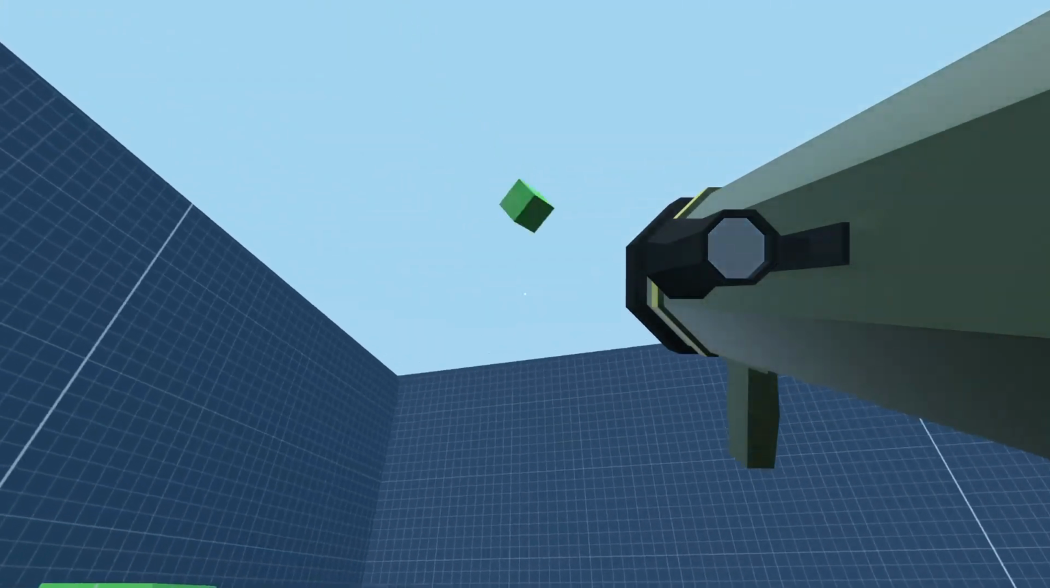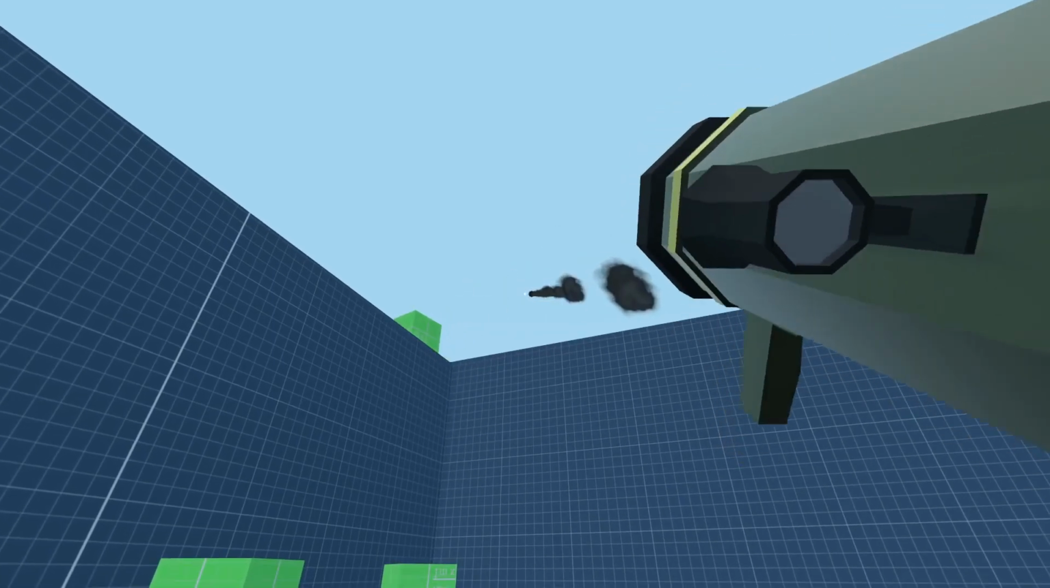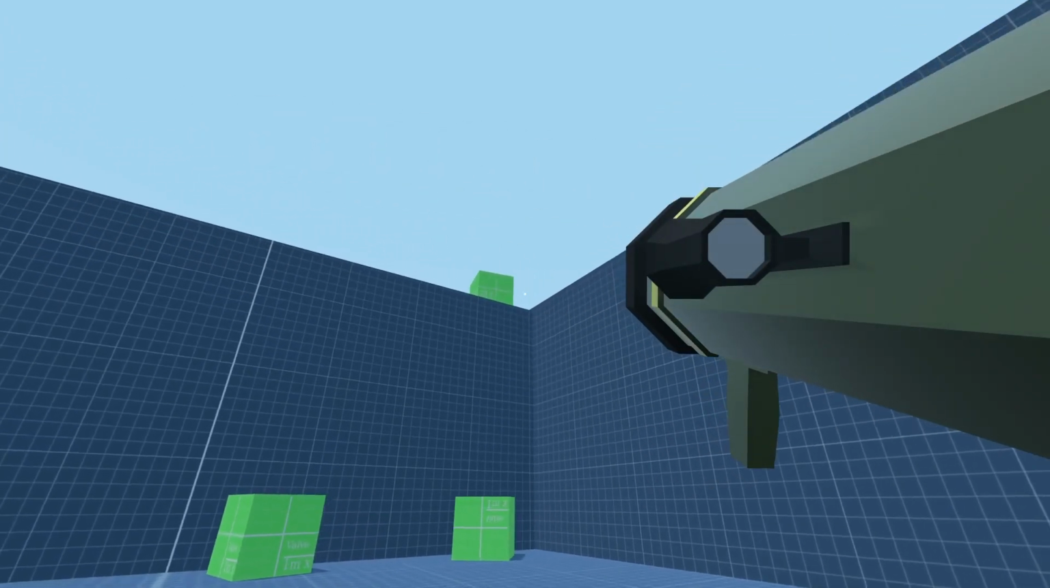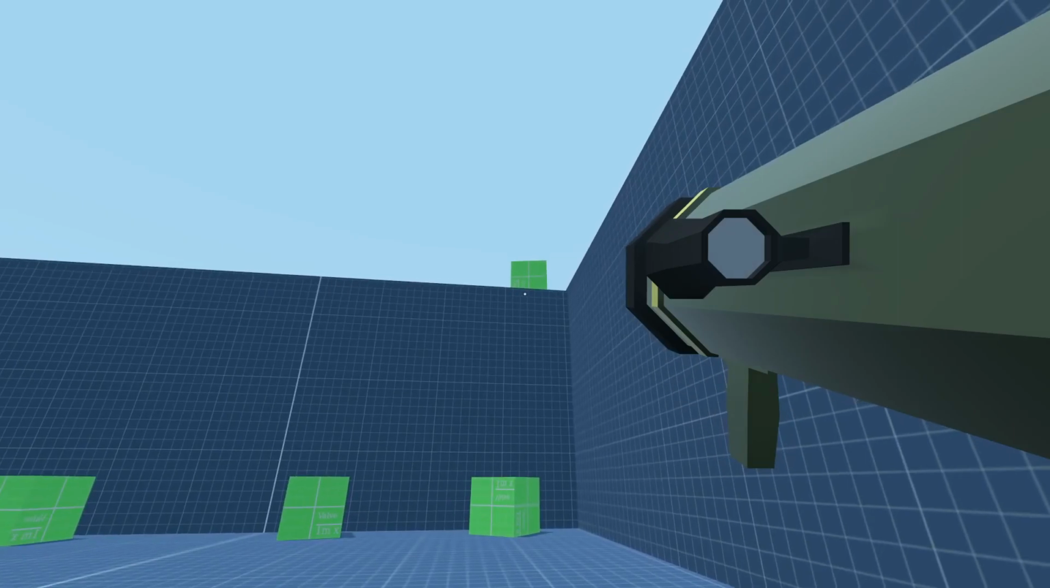Today we're going to be looking at projectile weapons, specifically a rocket launcher. So if you've always wanted to create a rocket launcher that can fire a rocket and have an explosion, have your physics bodies actually react and go flying around the room, then this is the tutorial for you.